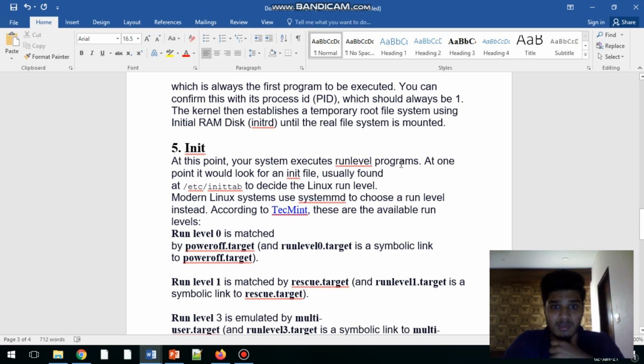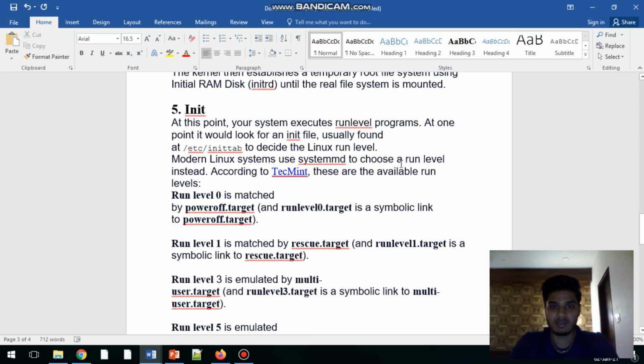The next process is init. At this point, your system executes a run level program. At one point, it would look for an inittab file, usually found at /etc/inittab, to decide the Linux run level. Modern Linux systems use systemd to choose a run level instead. According to TechMeet, these are the available run levels.